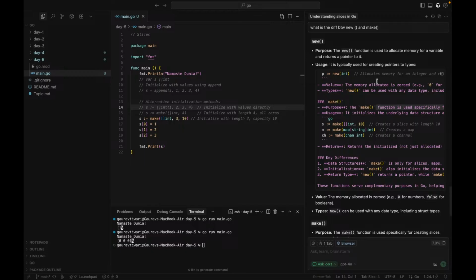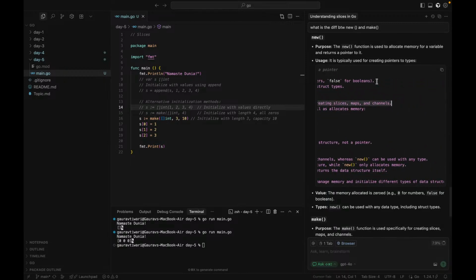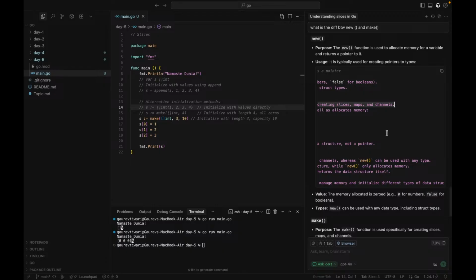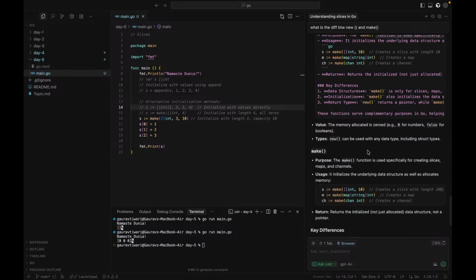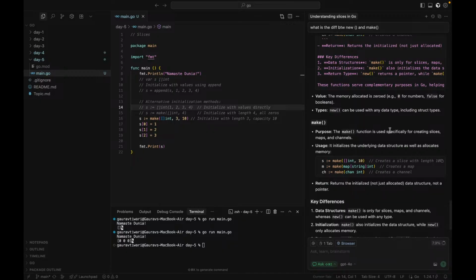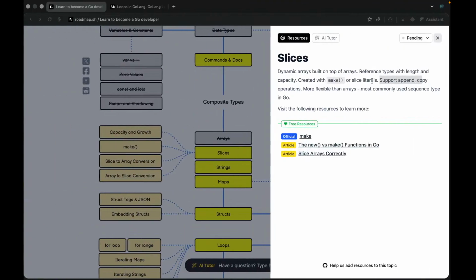It is typically used for creating pointers to types, right? And the make function is used for slices, maps, and channels. I don't know what channels are till now, so no problem. Make is used for creating slices, maps, and channels. It creates the underlying data structure as well as allocates memory. Okay, it also allocates memory.